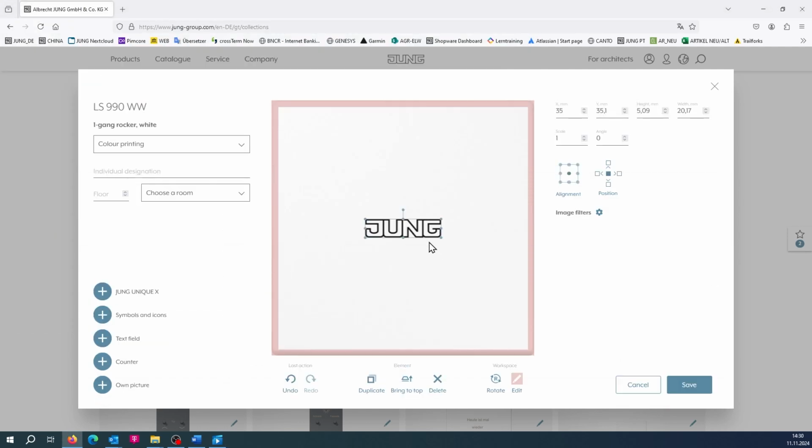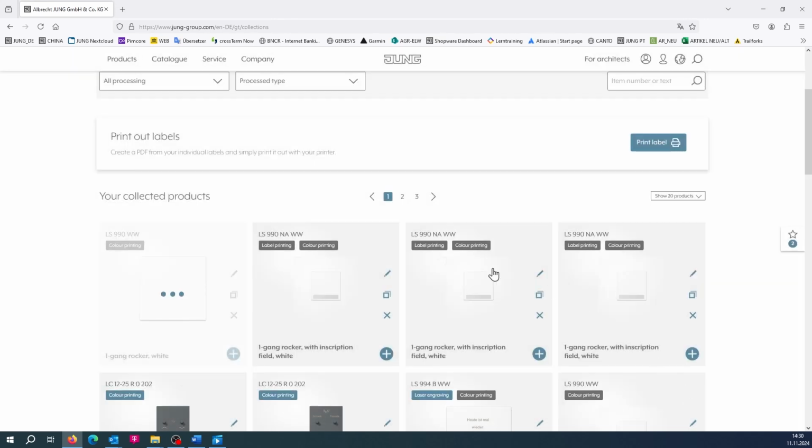The image can be scaled and placed in the desired position using the controls on the upper right. The alignment with these control buttons allows an exact positioning on the switch cover. After you have saved the draft, the switch appears in the new layout in your collection.